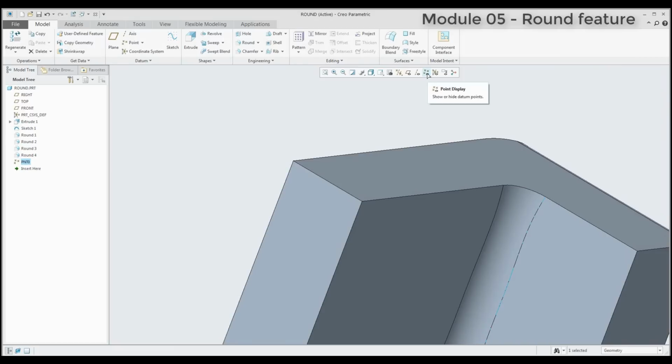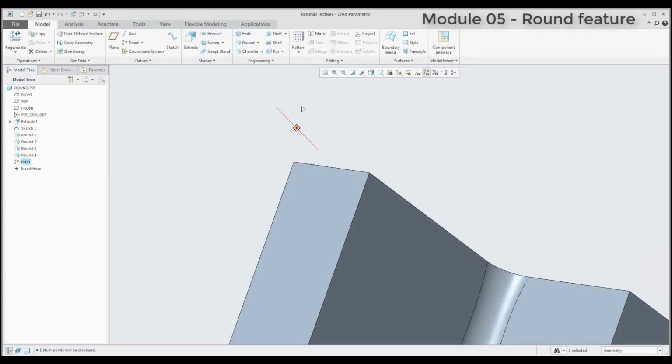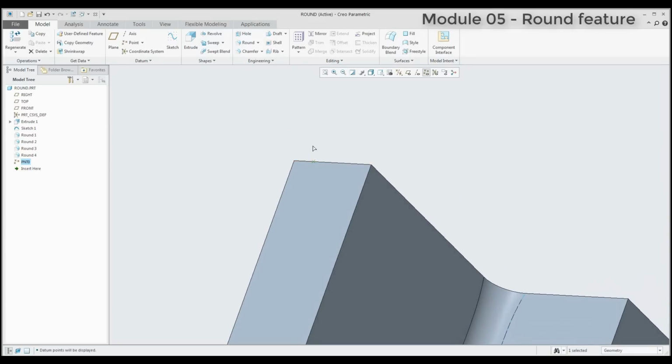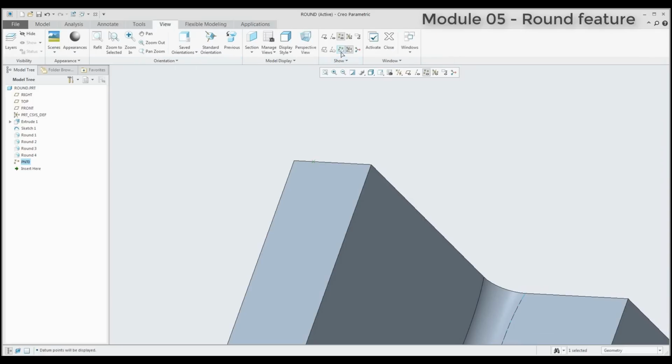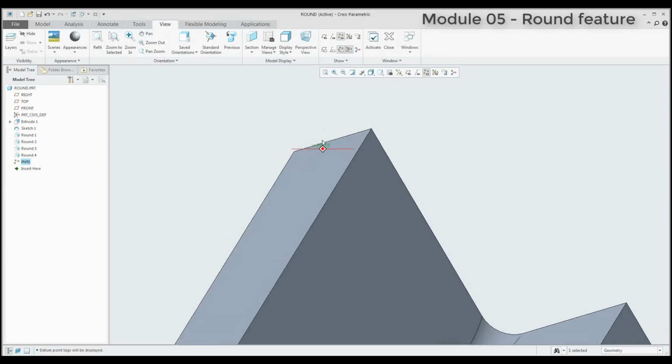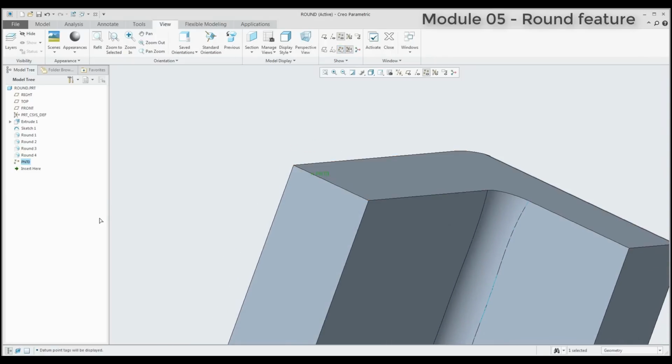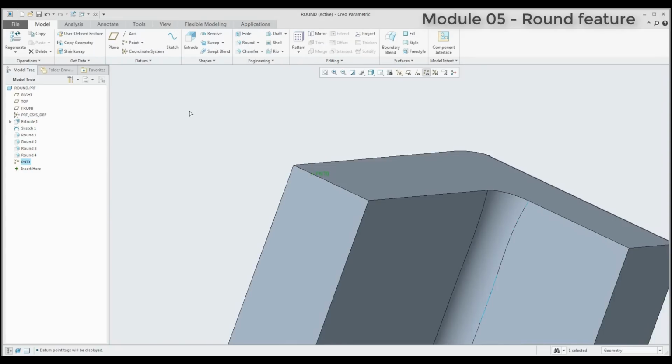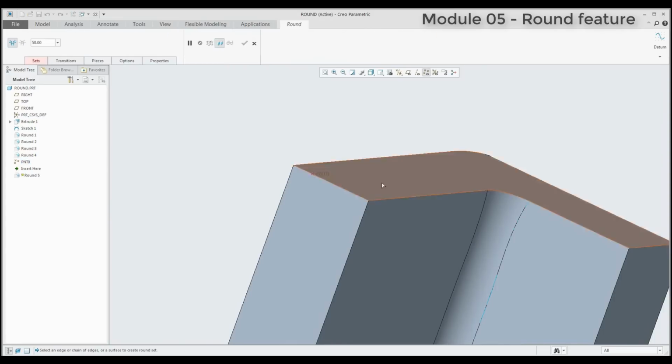And right now I would like to see the point here, so switch off. And you can see that right now the system will show me only the point. In the View tab, you can switch on the point tag for displaying, and right now you can see the name of the point that you have created. Go back to the Model tab and select Round Feature. And if I select the edge, the system will create for me the round.